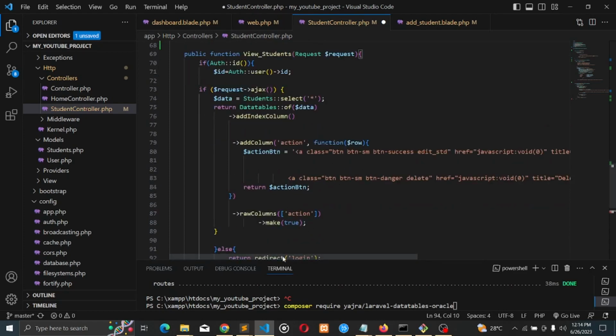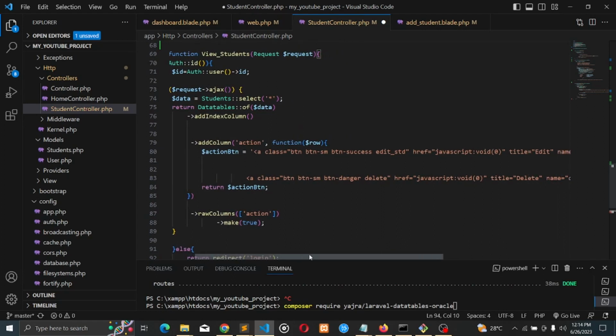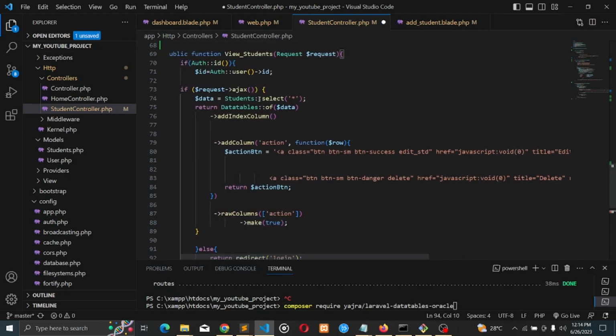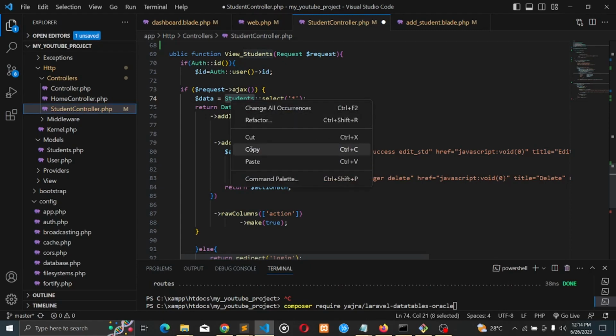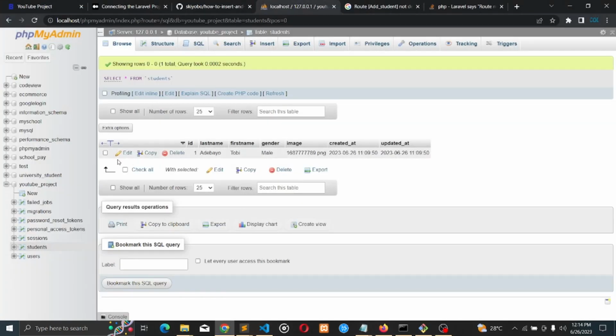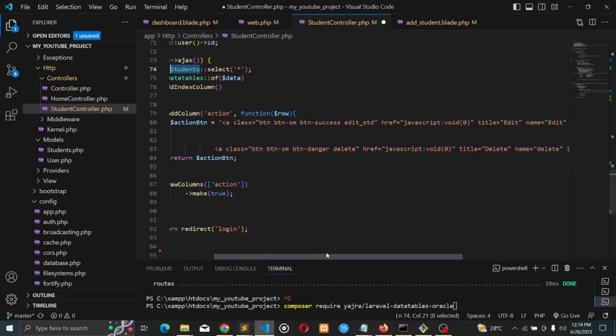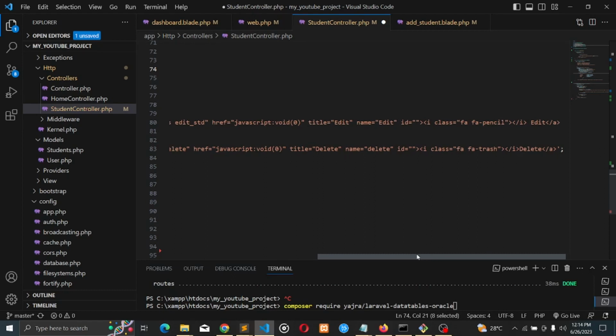You can see it's fetching from the student table. Student, it's not students table. This table name must correspond with this table name. Okay, that is that. So now we have two buttons here, one for edit and one for delete.